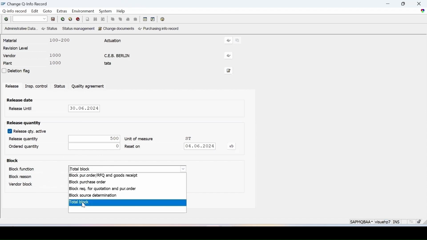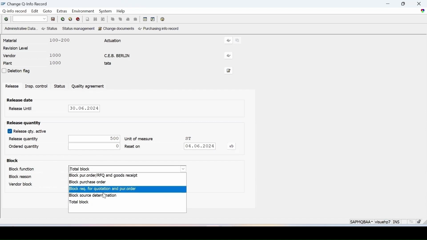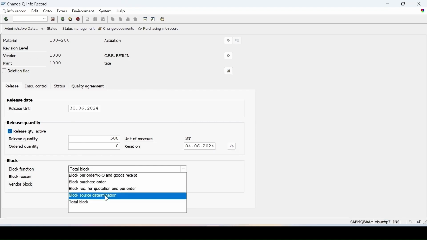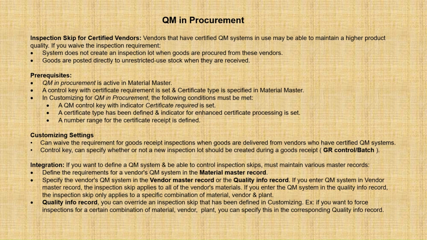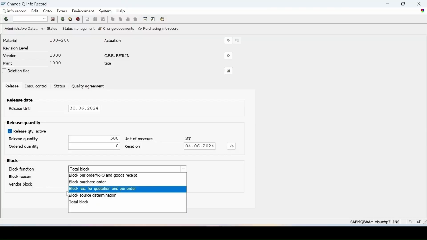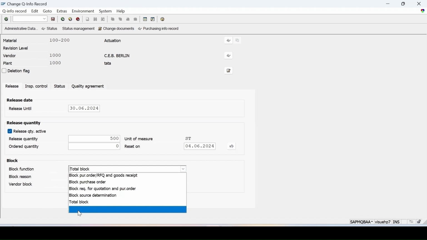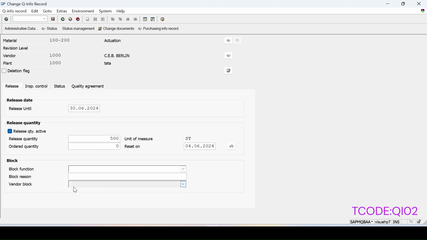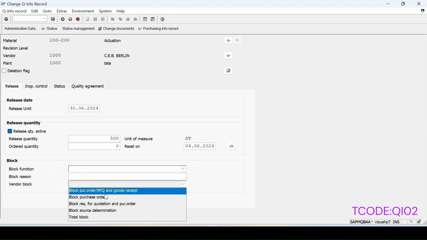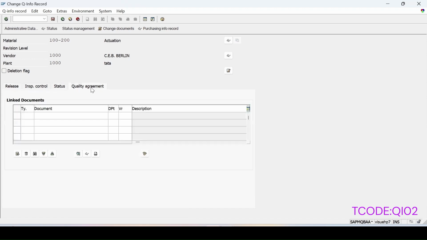Or I can say no further purchase requisition should be created, or no further purchase order should be created. So I can block that, and I can handle that the invoice can be blocked. I can handle or control from these things. Let me remove this. So these block features are controlled by the quality department. If any document you want to link, you can link it here.